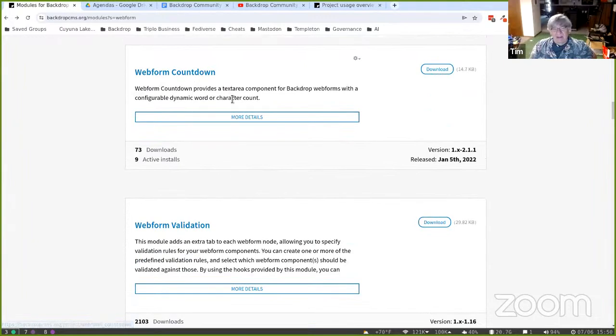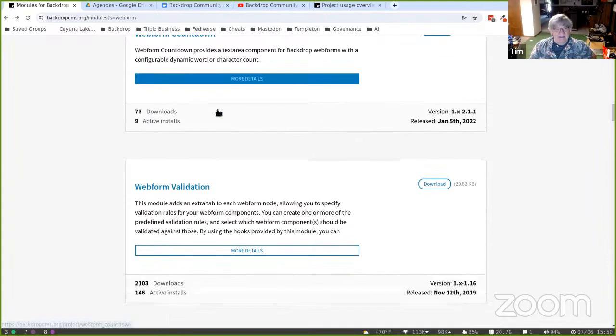Webform Counter just allows you to limit the character limit and gives UI feedback to the user to tell them how many characters they have left before they hit their limit.